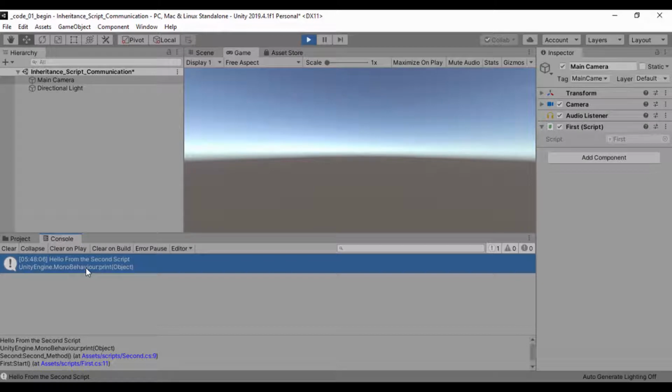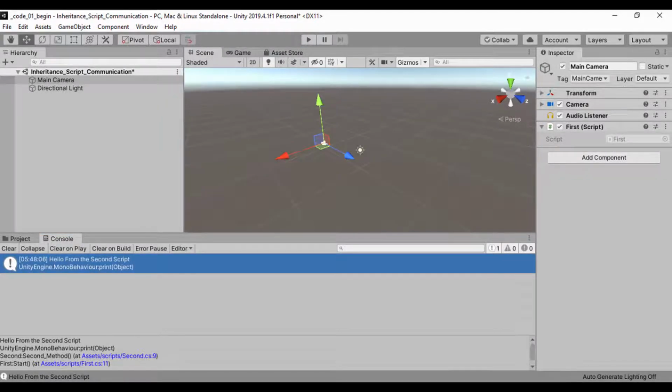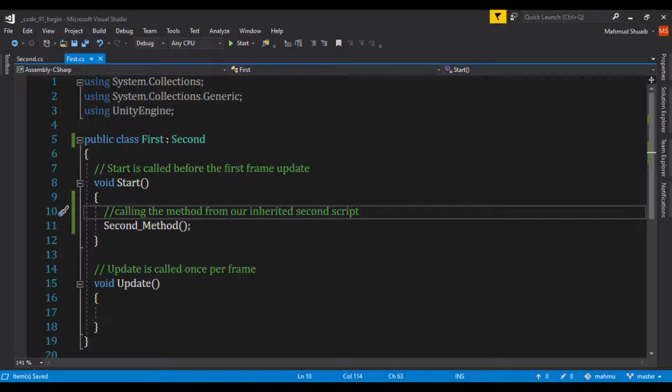So our main camera has our first script, and let's just go ahead and run our scene. So here we can actually see the output, and it says hello from the second script. So that's how we can use inheritance to communicate between a script. But this time around, this is not just C#, this is Unity. And Unity has scripts and game objects. So let's go ahead and learn how we can communicate between two game objects.